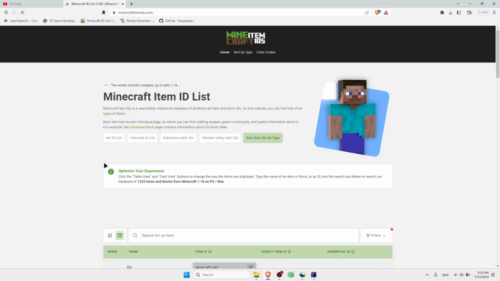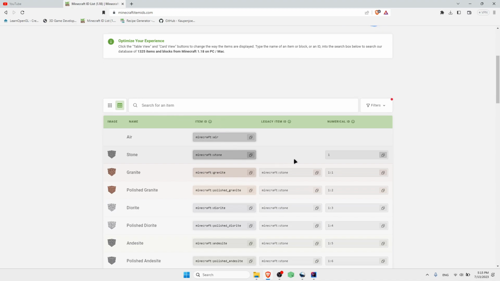Another reference could be a website with all the Minecraft IDs. I use this website here, minecraftitemids.com. Basically, it tells you all the IDs. For example, you have the legacy item ID, and you have the numerical ID if you're developing a mod in an earlier version than 1.12, and then you have your normal ID here. This is very helpful when you want to put it in your JSON files. Let's say you want to put a stone block in your JSON file and you don't know what the ID is, you just go ahead and click copy and paste it.